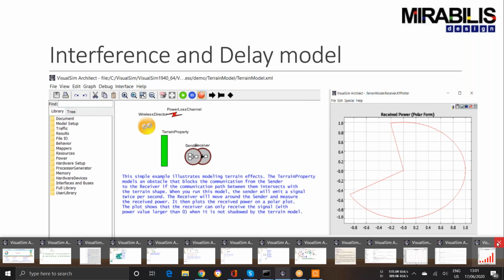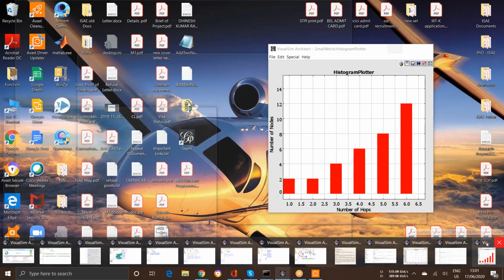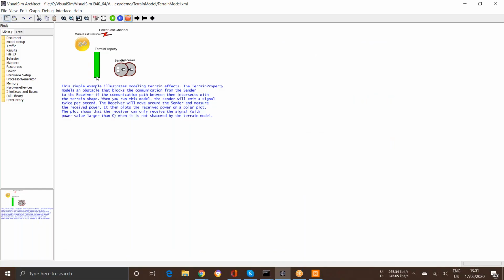For example, considering a terrain, in real time you can consider that as a hill or a house. So that's kind of interference, and we need to consider that. If it's just a graphical thing, you can see this is a transmitter sending to the receiver.